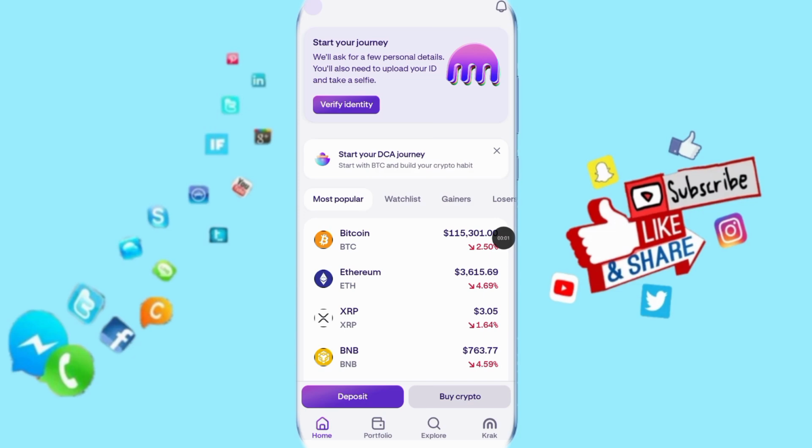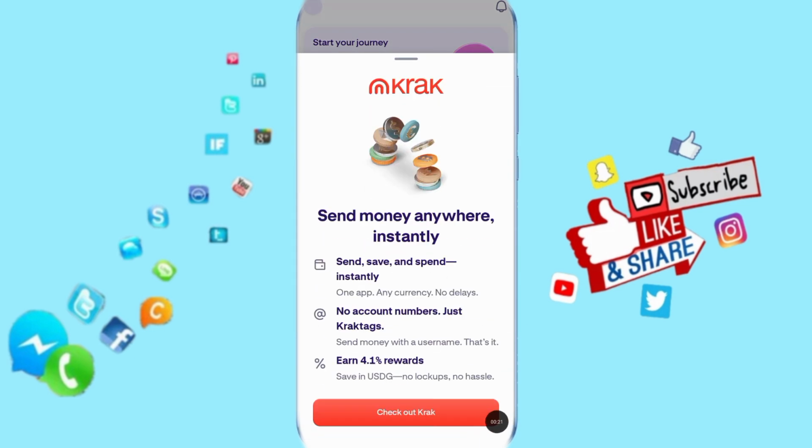Today we talk about how you can send money on your Kraken app. Just follow these steps and it's going to work for you. First, you go here, go down here, and click on Kraken, just click on it down here. Then it's going to show you a list like this. Click here on check out Kraken.